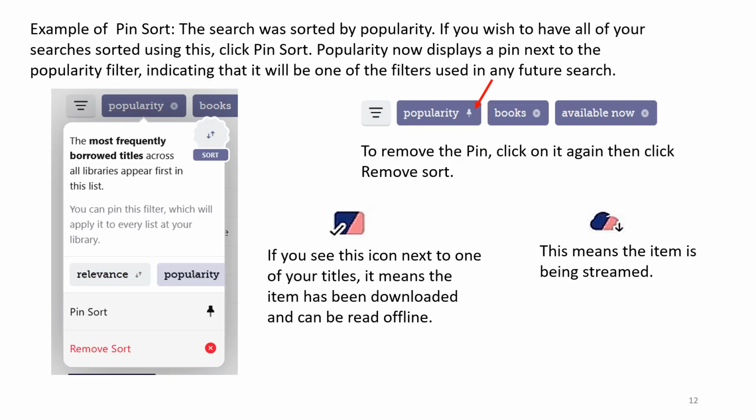Example of pin sort. The search was sorted by popularity. If you wish to have all of your searches sorted using this, click Pin Sort. Popularity now displays a pin next to the popularity filter, indicating that it will be one of the filters used in any future search. To remove the pin, click on it again, then click Remove Sort.